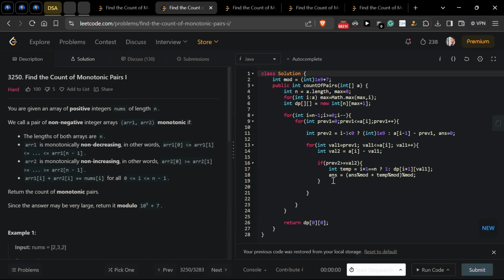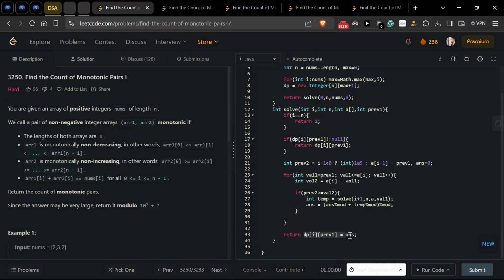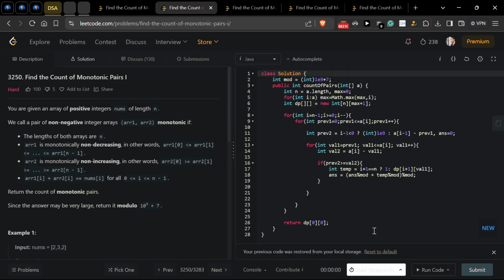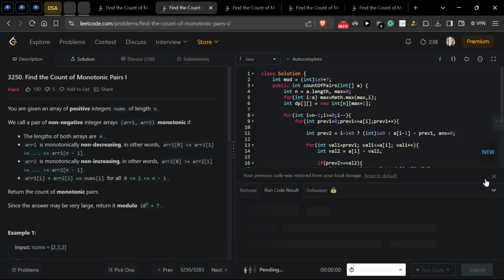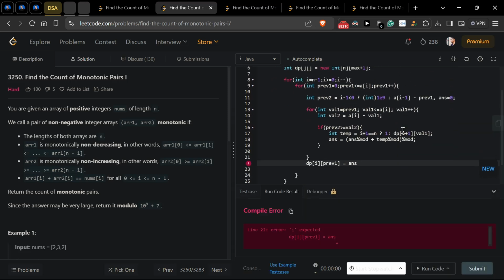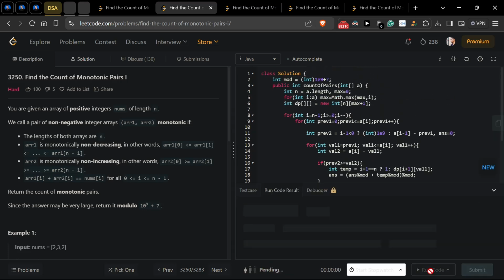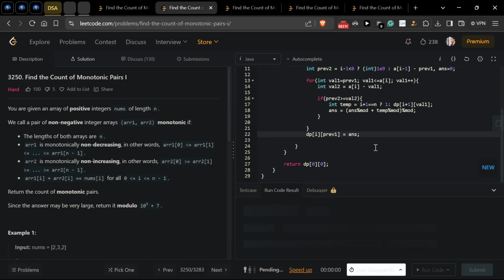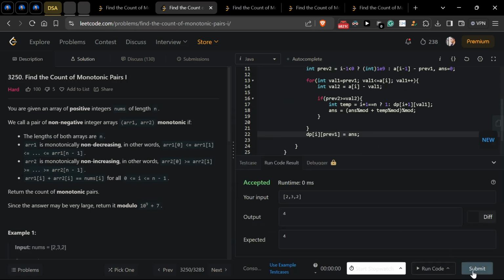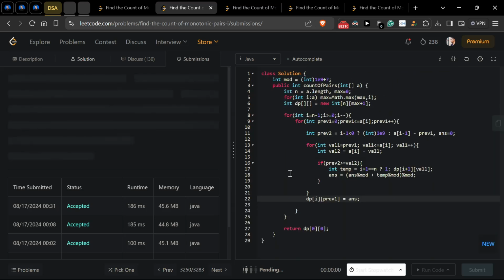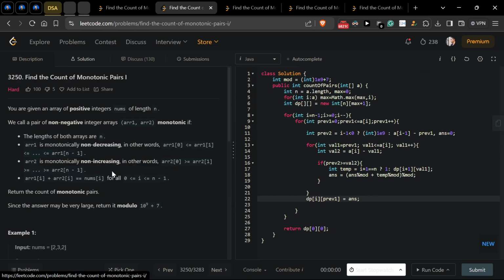So I made a mistake here. I forgot to fill out my value. So after iterating, just fill your value and give it a run. Yes, let's submit this. So we have solved this question using tabulation and memoization.